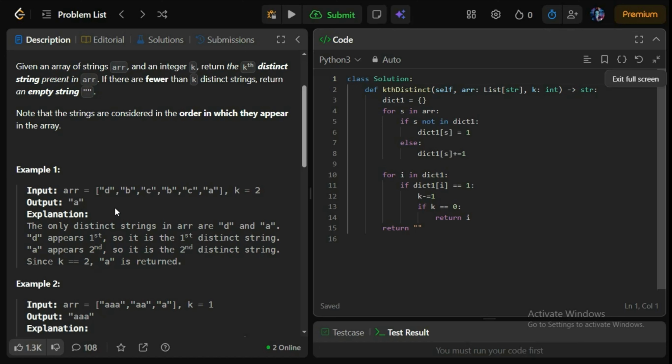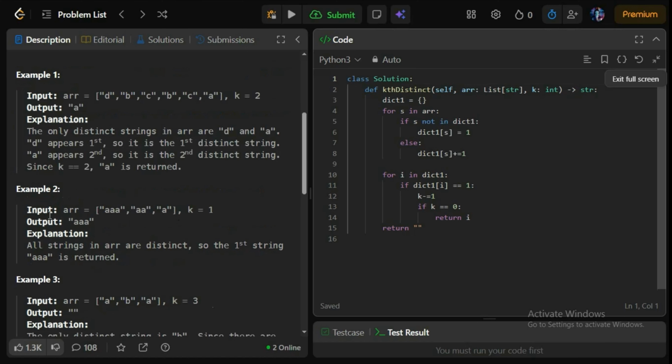When we find the distinct strings from this whole array, the first distinct string we get is D, because D has appeared only once in the whole array. Thereafter we get A, because B and C have repeated themselves, that's why they are not distinct strings. So A is my second distinct string, that's why the output is A. Same in example 2, we are given an array and the value of k is 1. That means we have to return the first distinct string from the whole array, which is AAA.